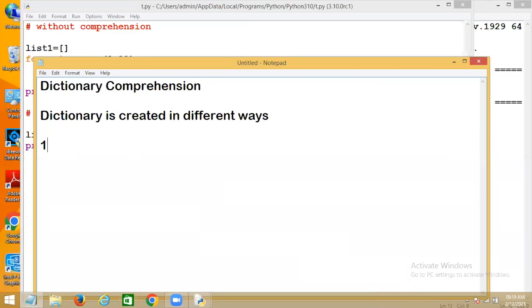Generally, you can create a dictionary by using curly braces. How do you represent a dictionary using curly braces? Just see it. This curly braces represents what here? Empty dictionary. And you can create a dictionary with the items, which contain the key and value pair.